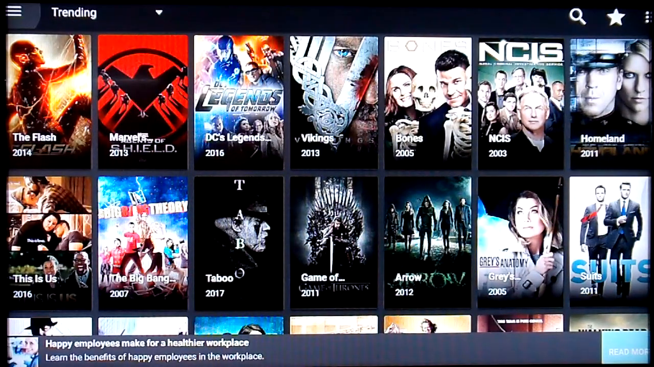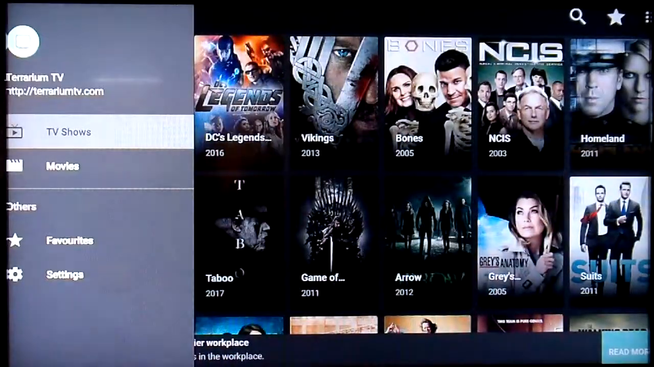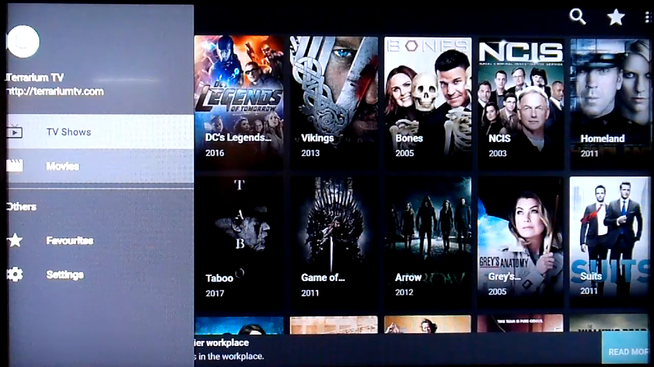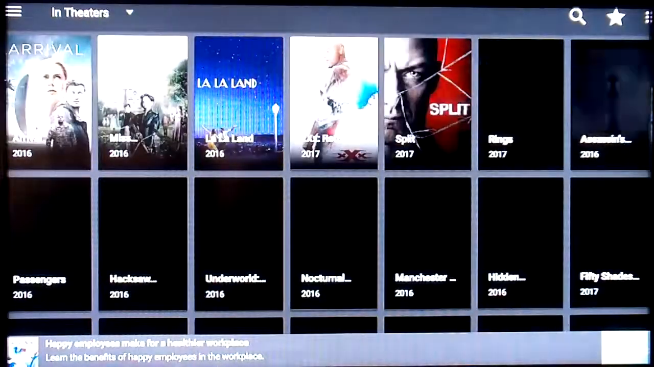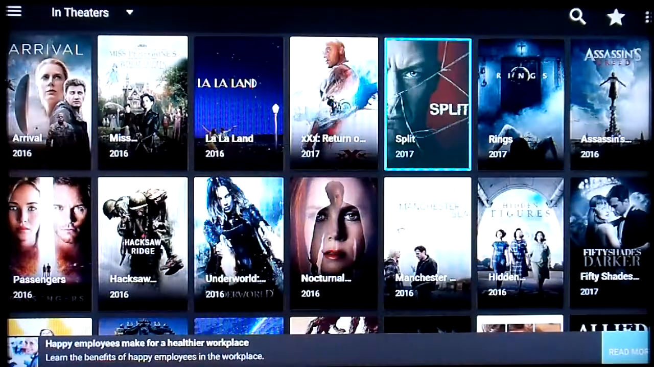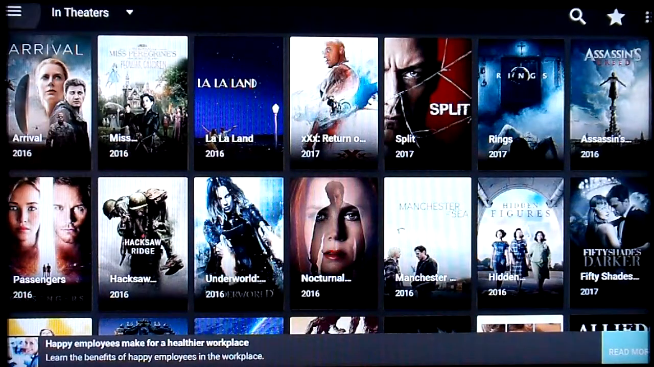So click on that, the three horizontal lines that look just like your menu button on your remote. Click on it, and then you can go down. You can click on movies, and movies will populate in there, and you can check out all the movies. So it's a very neat application.